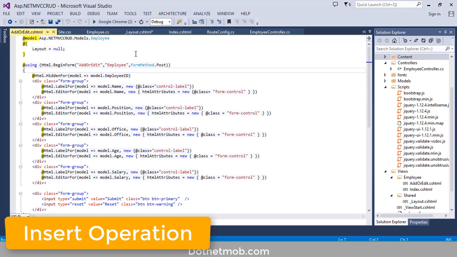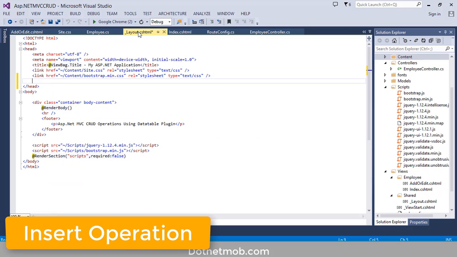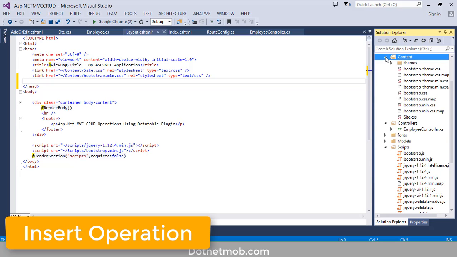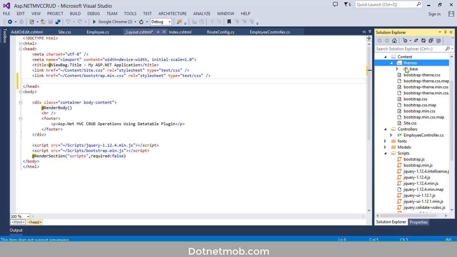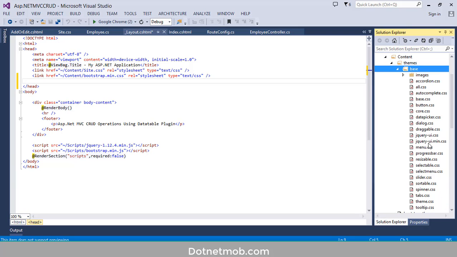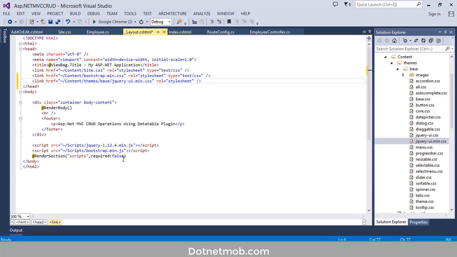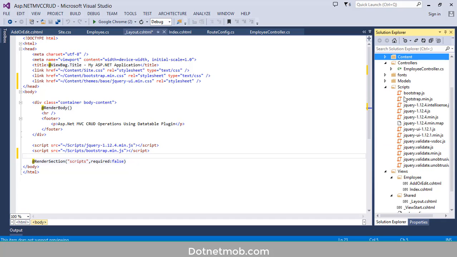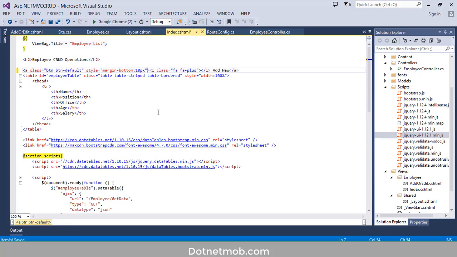For that, we have to add the jQuery reference inside the layout page. First of all, I will add the CSS reference that can be found in the folder theme, then base, jQuery UI, drag this into the place. Then we need to add the script reference that should be inside the scripts folder, jQuery UI min.js, drag them here. Now we need to add an event for this add new button.